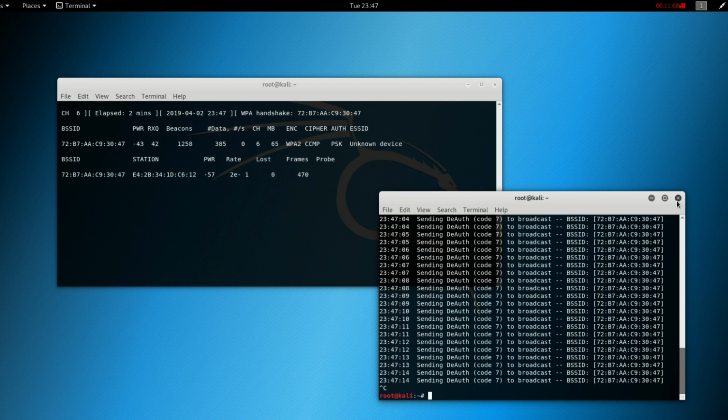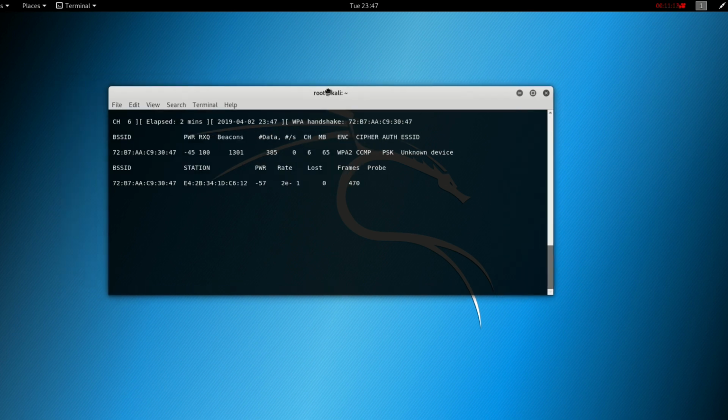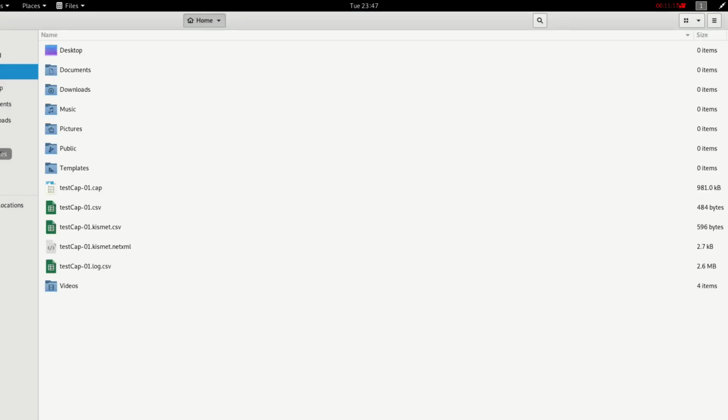So as you can see over here, we have the WPA handshake captured. Once we have that, we can stop this by pressing Ctrl+C. So this is not required anymore.